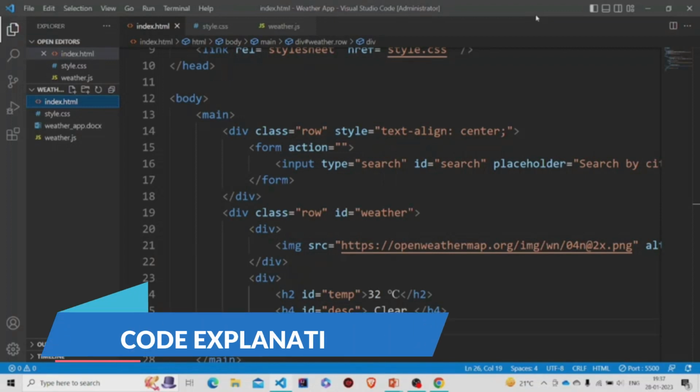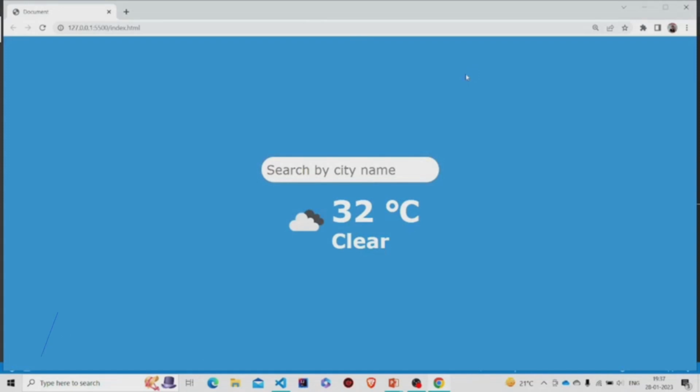Here is the HTML file and let me show you the final outcome. Okay, this will be the UI. So we have this text field over here and the temperature and the description, and there is this image over here.